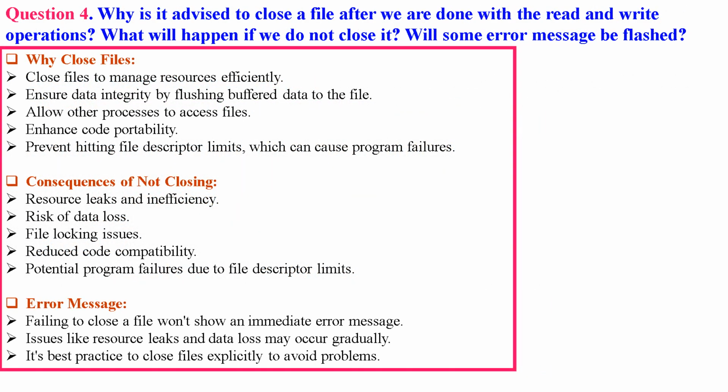Question 4. Why is it advised to close a file after we are done with the read and write operations? What will happen if we do not close it? Will some error message be flashed? Now, look at the answer. Why close files? Close files to manage resources efficiently. Ensure data integrity by flushing buffered data to the file. Allow other processes to access files. Enhance code portability. Prevent hitting file descriptor limits, which can cause program failures.